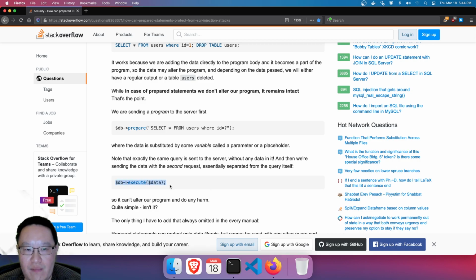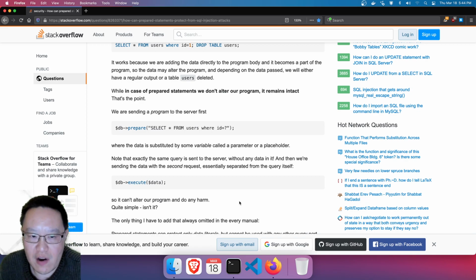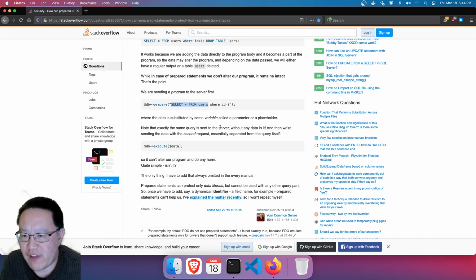So here it is, db.execute, which executes this statement but replaces the question mark with $data. So it can't alter our program and do any harm. Even if your data contains single quotes, special characters, and whatever, it is not going to be part of the SQL operation. Nowadays, I think if you're using PHP, you're forced to use prepared statements, which is a good thing.